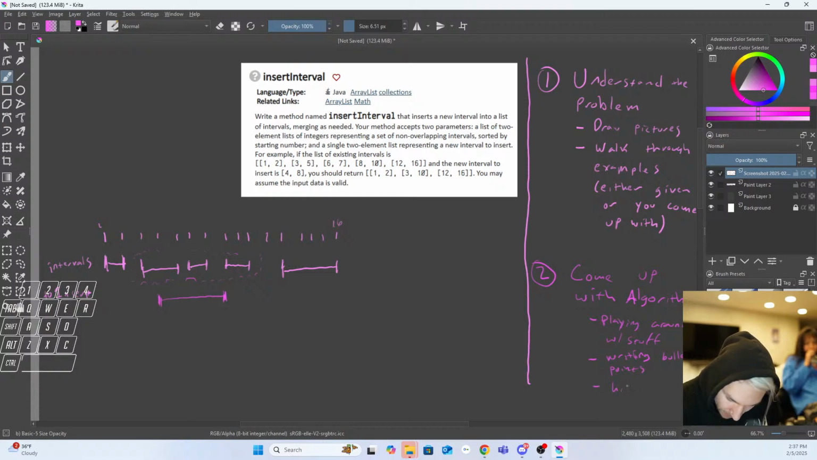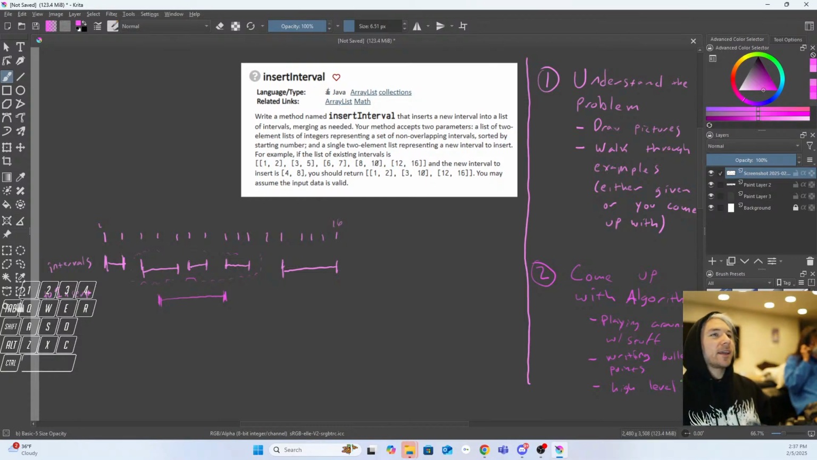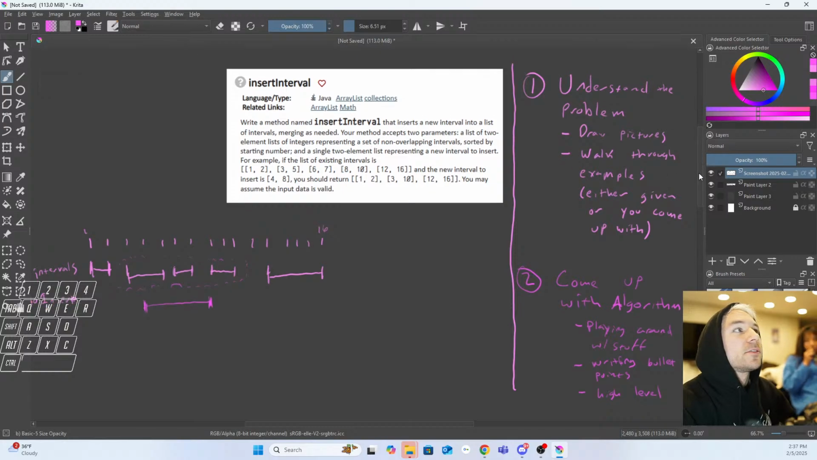I'm just gonna say this is high level, so I'm not writing pseudocode here. That's actually step 3. I'm just playing around with stuff and trying to come up with an algorithm at a high level, right? So I'm gonna go ahead and do this step right now. I'm also gonna scroll down a smidge.